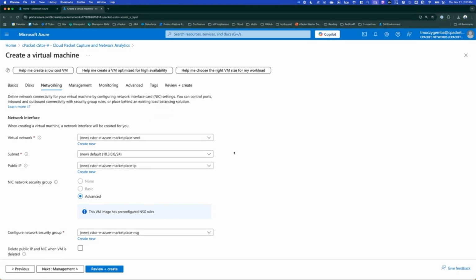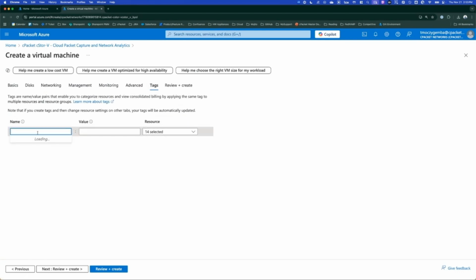Now I'm going to scroll to the top, and we're going to skip through these next few sections and go directly to tags. We add an owner tag as a best practice here at cPacket. Certainly, organizations have their own standards and requirements for tags. Feel free to add any tags that you need here. Then we'll hit the review and create button.